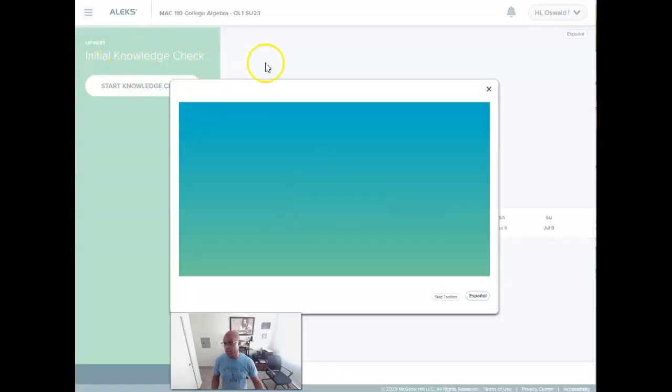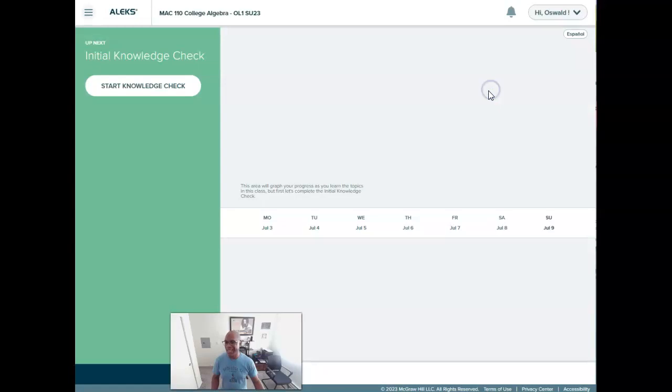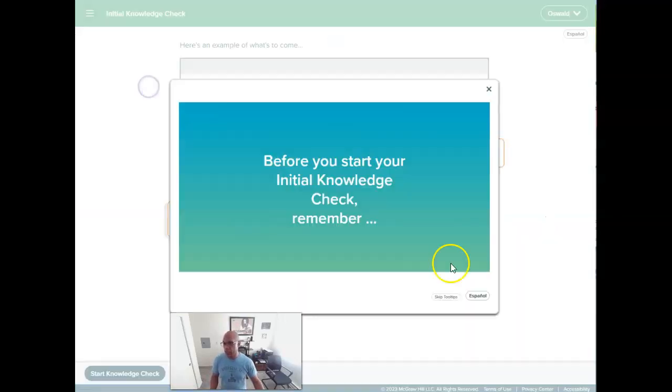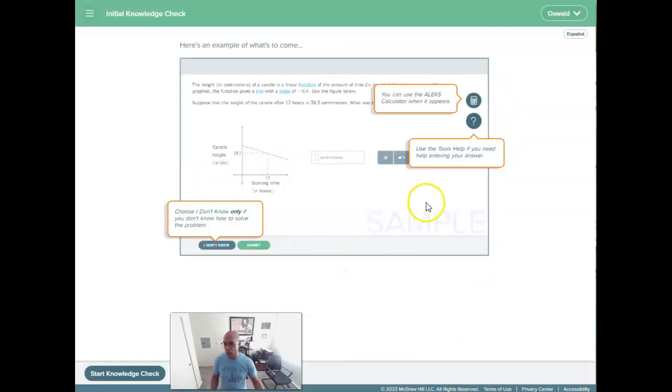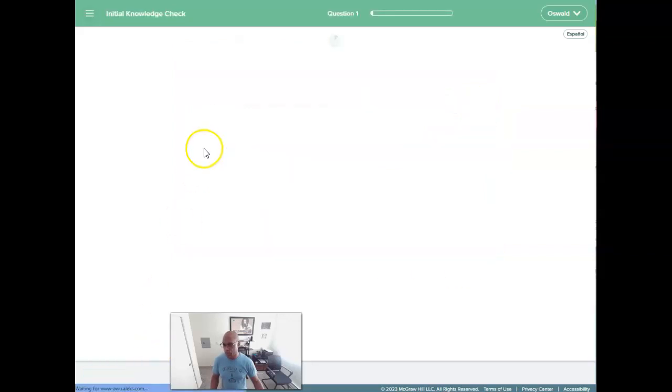Now you're going to get into the initial knowledge check, right? Again, this is not a test. It's just a check to see your aptitude in math for this course, right? And then you start it, no stress. You go through what you know. If you don't know, you skip it, right? So here it gives you an option to say, okay, I don't know. Well, then you submit it. No pressure. All right, so you start your knowledge check.